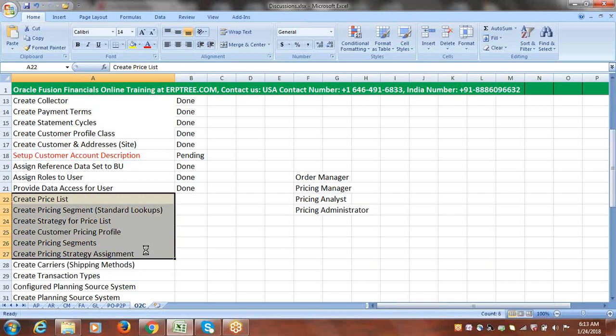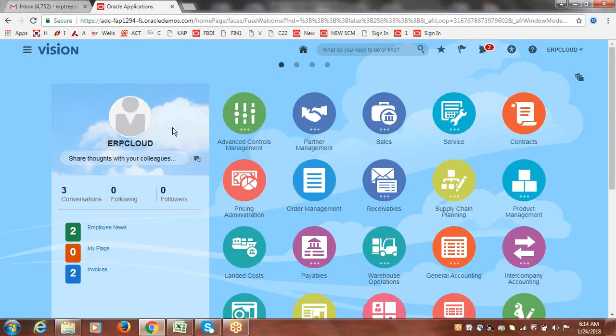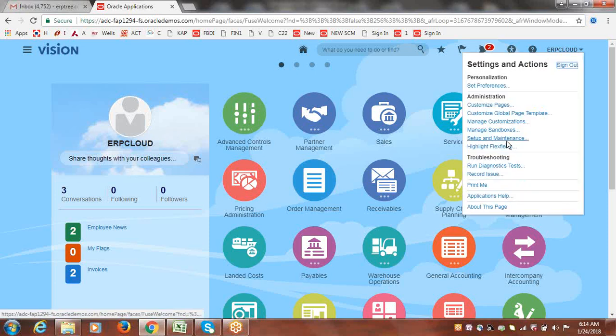These are specific to pricing. So based on these definitions only, price will be derived, and we'll see what criteria we are going to set for customer pricing profile. Okay, first we'll go and create the price list. Go to our implementation project, setup and maintenance.